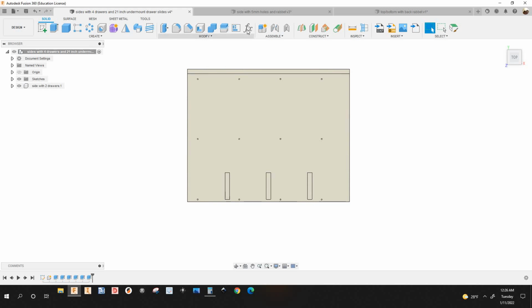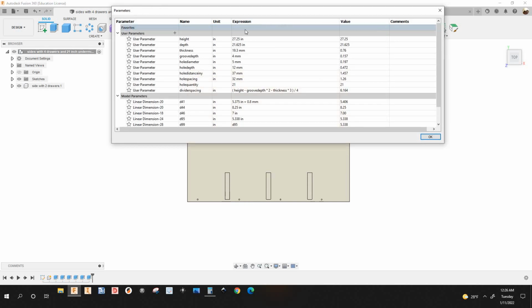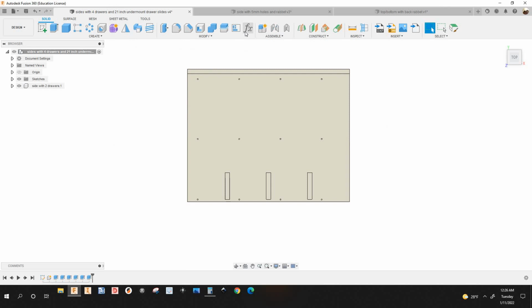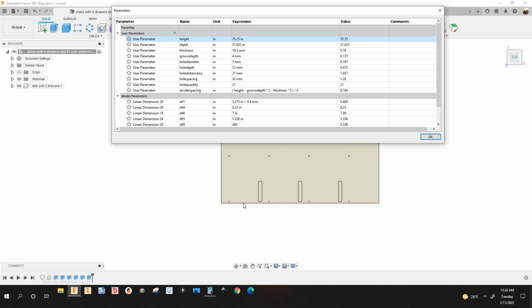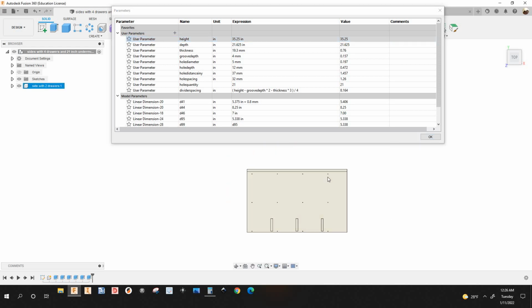I'm gonna change the height of the side panel. So I go back, click on change parameters. I'm gonna make this, let's say, 35 and a quarter. I'm gonna hit enter. See the spacing? It's the same, right? Okay, see that?